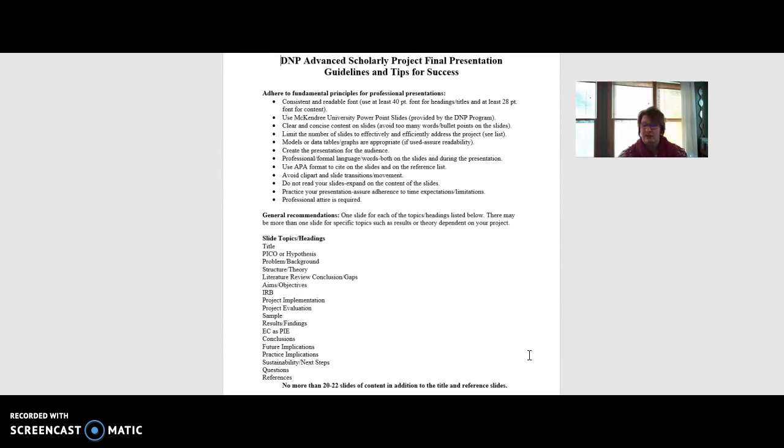So you're going to use the slides that have been provided to you, and make sure that there is a limited number of total slides. On the bottom, the recommendation is 20 to 22 slides of content in addition to the reference slides. So the reference slides can be above and beyond that 20 to 22 total slide count. Make sure that your information that is on your slides, if you're using graphs or charts, make sure that it's very readable to those in the audience.